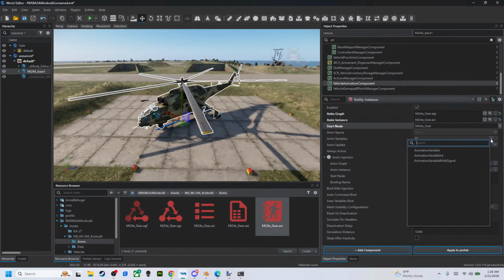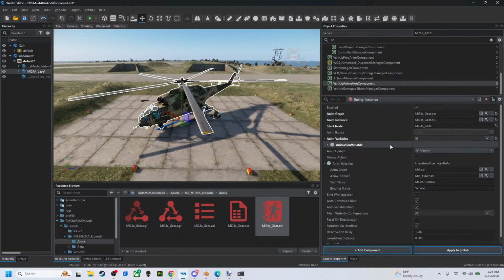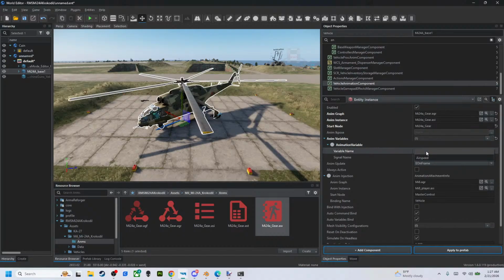Animation variables. You're going to add an animation variable, and then you'll need the animation variable name. This is the one that's in your animation that you made. Signal name. So I already know what I'm using because I've done this before.